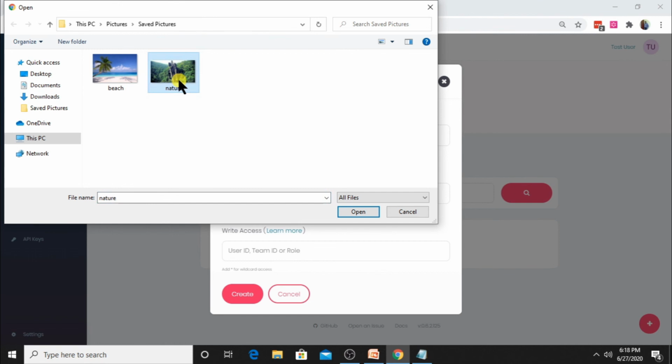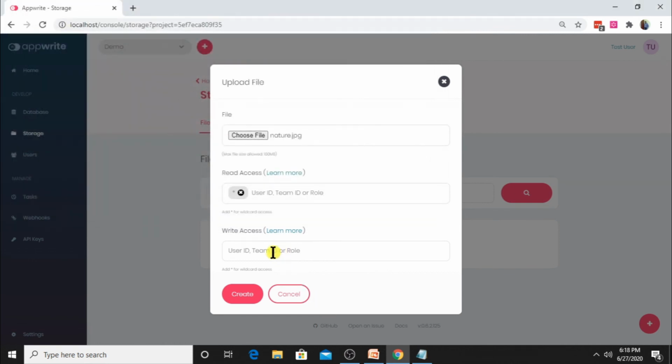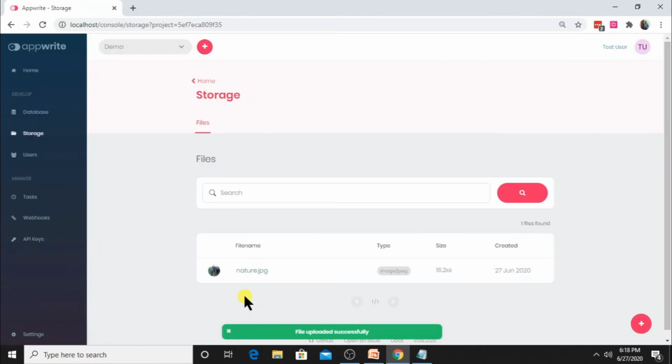nature. Okay, so let's add a file, nature, and a read permission is already granted. So let's give a write permission as well, so that if someone wants to change it down the line, they can change it. And see, the file has been uploaded to the system.